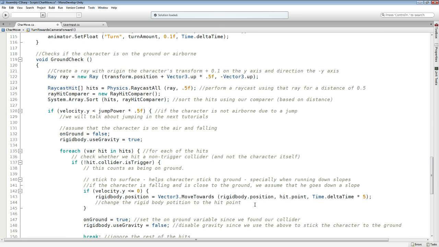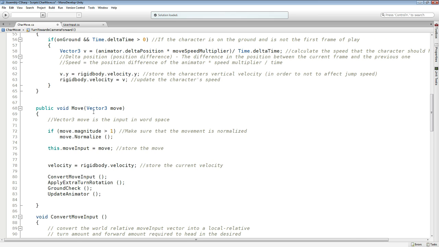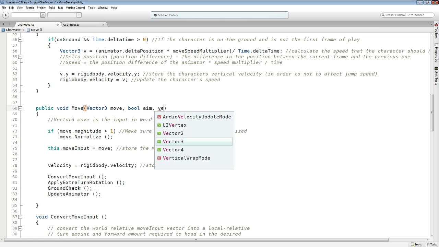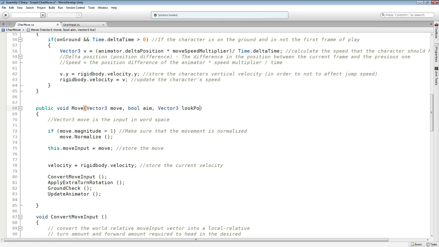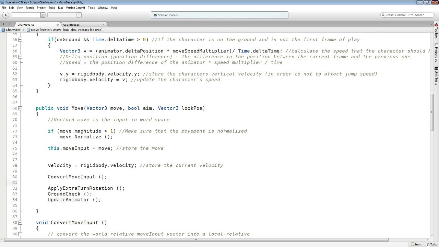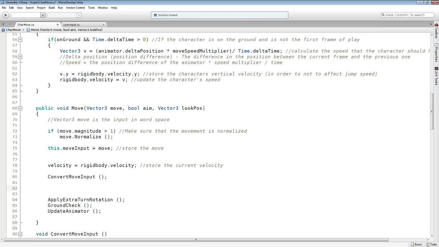let's go and make changes to our move function. Now we will start by adding some variables here. First we will need a bool which we'll call aim, and a Vector3 which is our look position. And now under our convert move input function, we will add the new function.